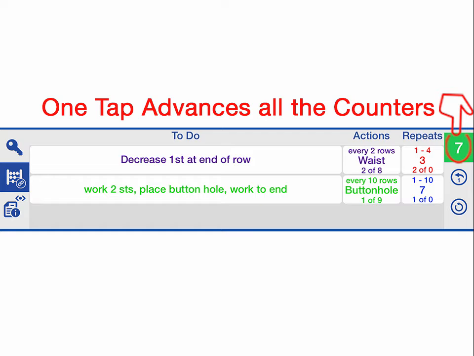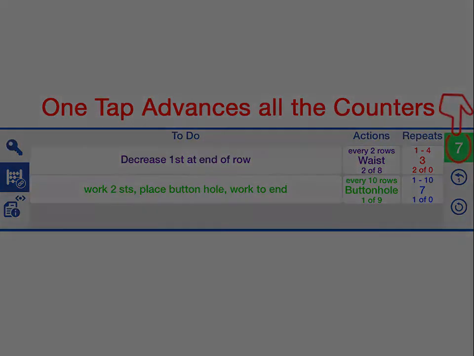For this tutorial, I've already created some linked counters. You won't have these, so just watch the tutorial. To learn how to create linked counters, watch the Setting Linked Counters tutorial.